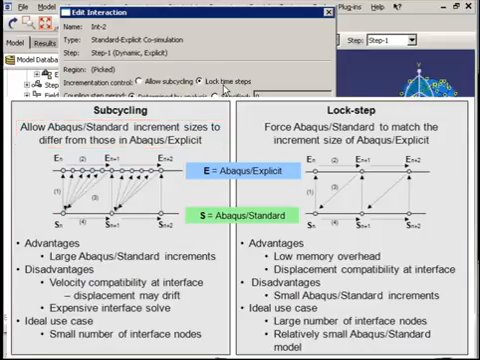With this method, you can take advantage of large Abaqus Standard time increment sizes. However, at the interface, you may notice some drift and displacement, since this method works by enforcing velocity compatibility across the boundary, rather than displacement compatibility as in the lockstep method.